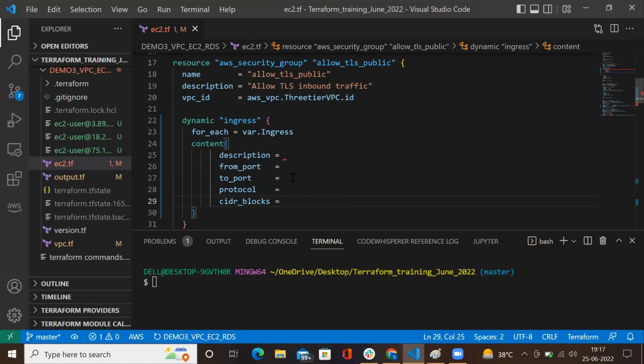Till now, any doubt from this dynamic section? Any doubt till now? Guys, please speak up if you have any doubt. Okay, so everything is clear. Fine. So this is our dynamic block, and this is the syntax of the dynamic block.